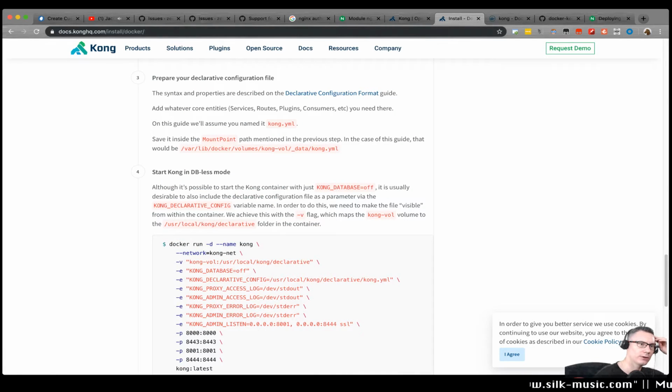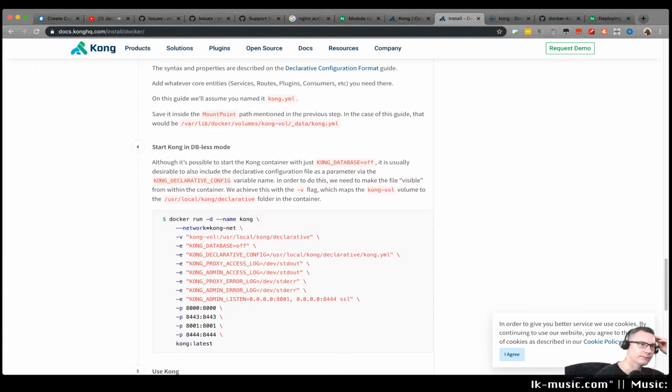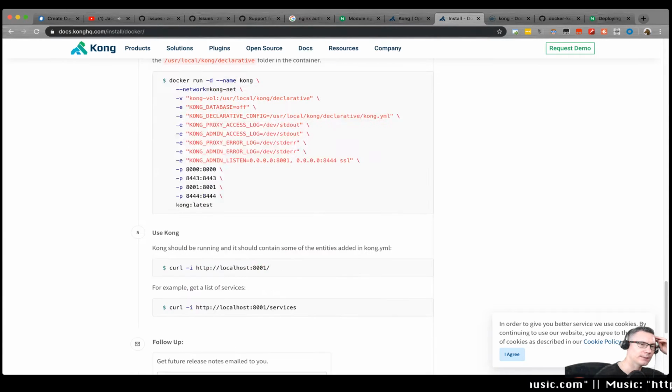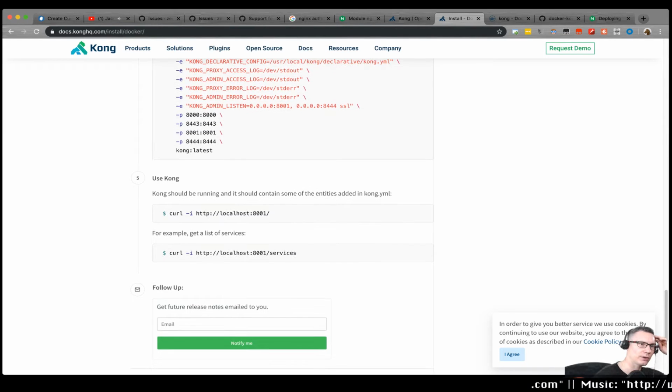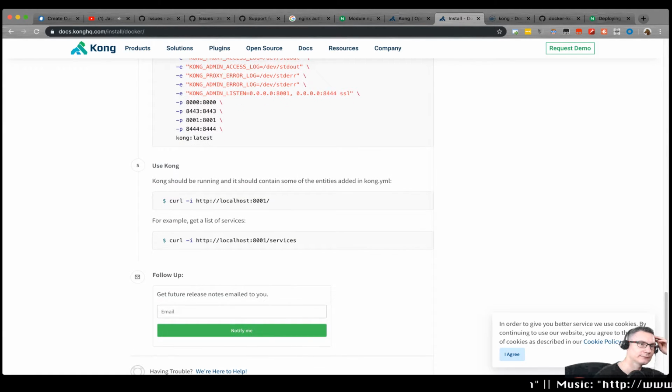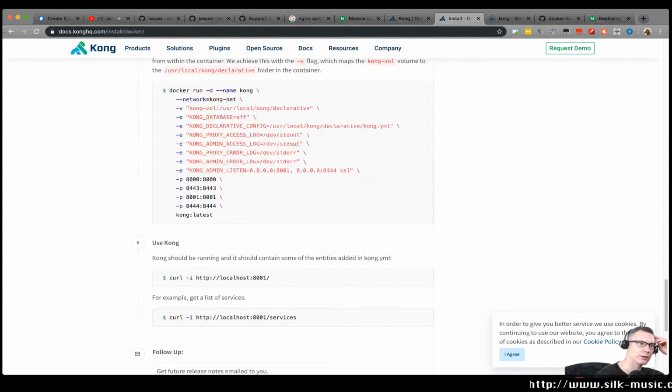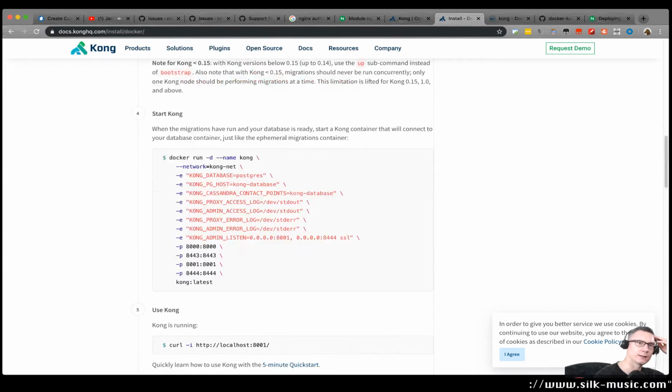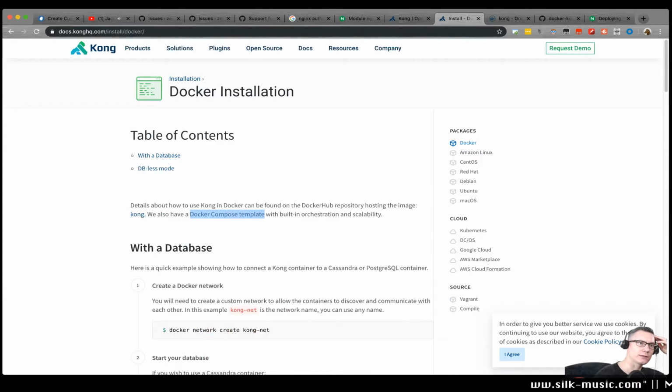Possible to start the Kong, yeah. Contain some of the entities added in Kong.yaml. Curl. Get a list of all services. Wonder how much CPU Kong uses. Wonder what it's written in. Well, it says it's open source, so let's have a look.